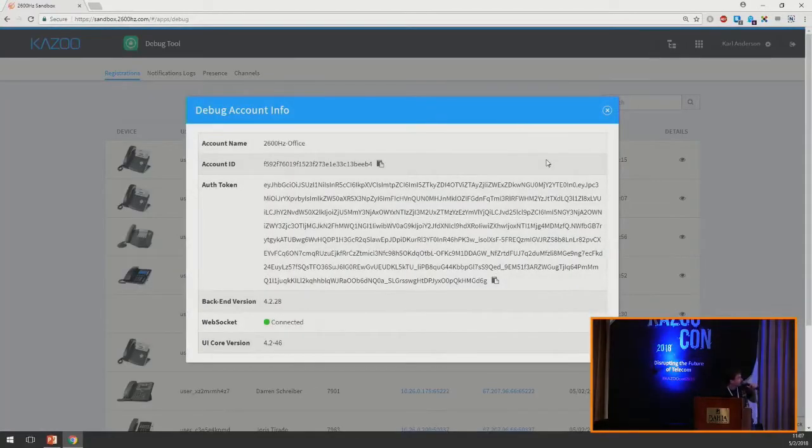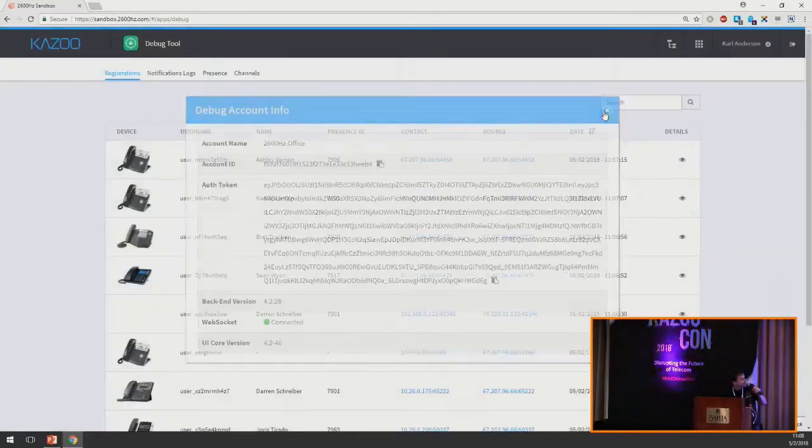D is your debug. This is also my best friend in the world. It gives you your auth token, your account ID, lets you know whether or not the WebSockets are connected, and tells you the backend version if you're a super duper admin and you run the system. You can actually determine what backend version you're talking to. You also have the UI version that you're using at this time. So a very handy tool. It even goes as far as these boxes, of course, will copy paste for me. So if you wanted to do that, it's super convenient.